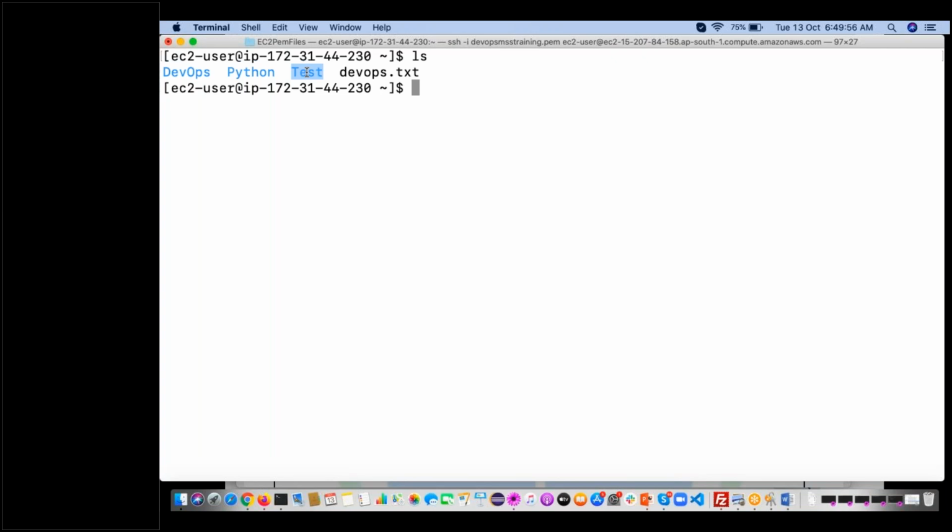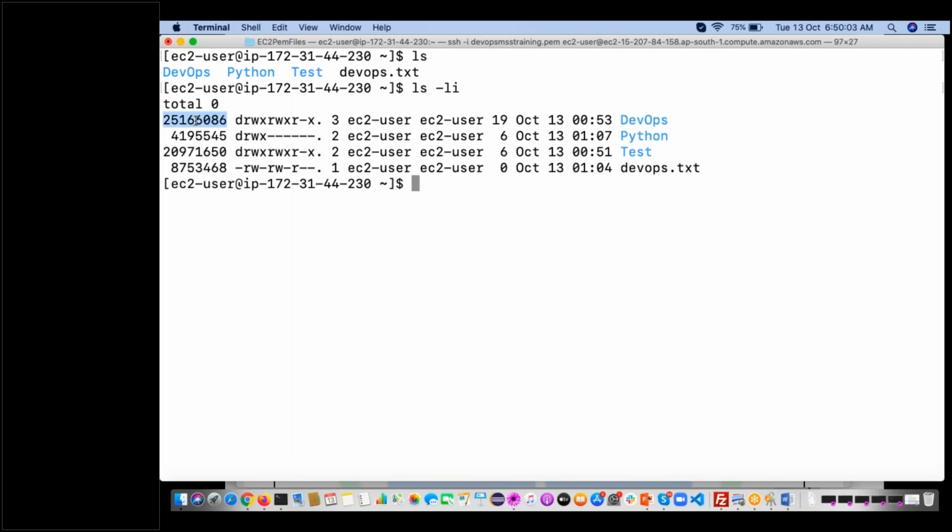How to display those? ls -li, where i means inode. See, this is the inode number. The operating system works with this inode number. As human beings, we are not able to remember these inode numbers, so we refer to file names or directory names. The inode does not contain that file name or directory name.